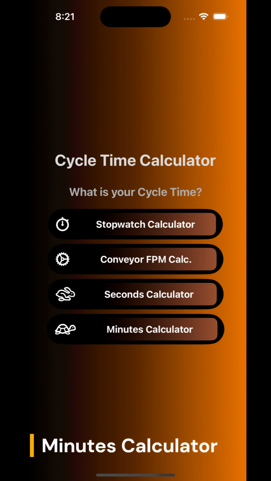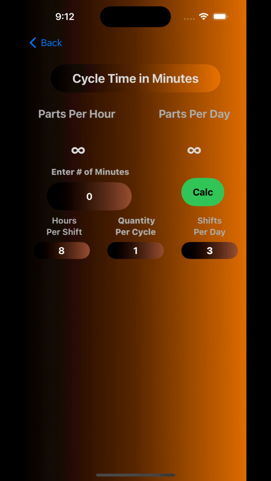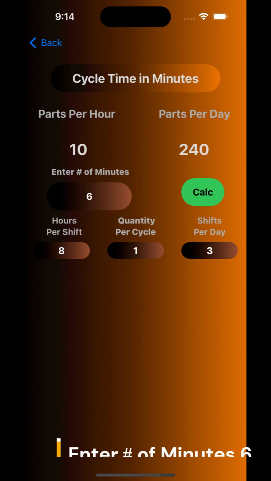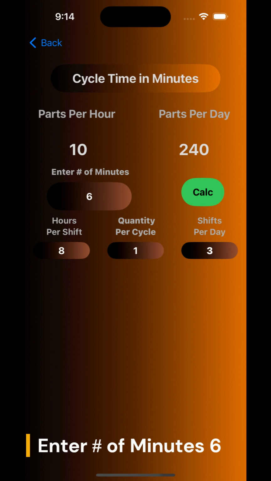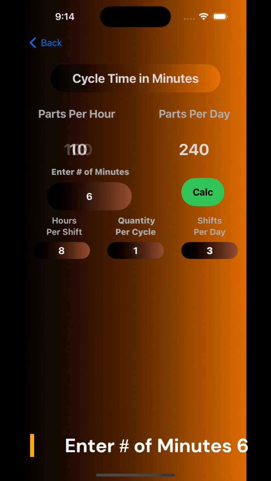Now, press the Minutes Calculator button for our final calculator. The Minutes Calculator is used if there is a known cycle time in minutes, but you need to know the production capacity. Enter number of minutes to a value of 6. Then, press the Calculate button to see the result.